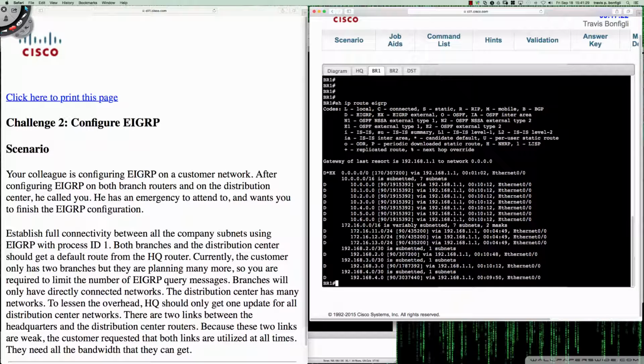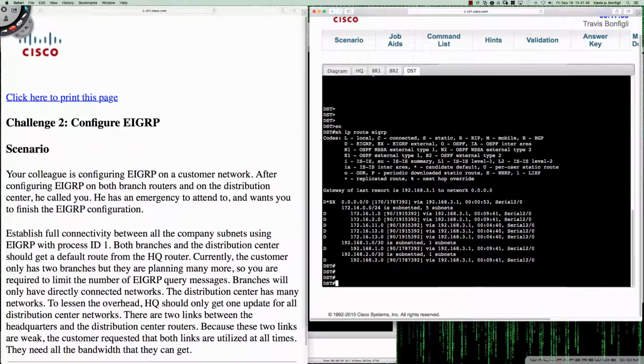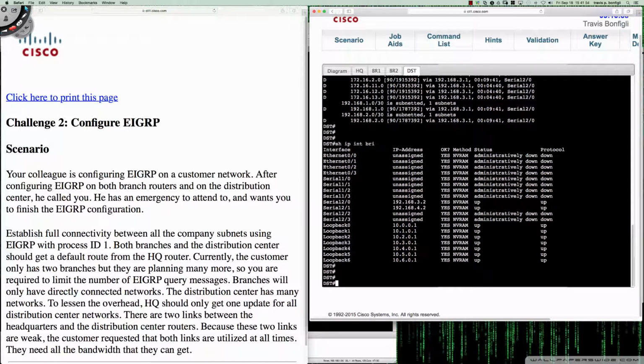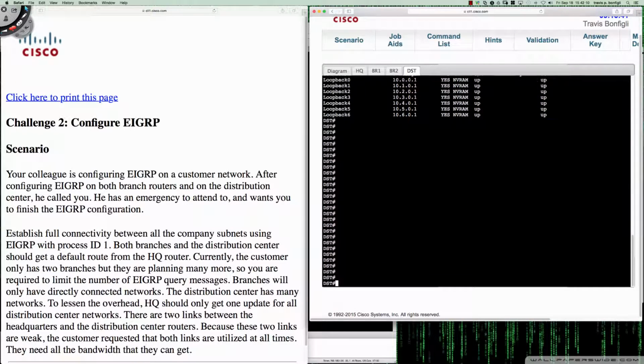Okay, so to lessen the overhead, HQ should only get one update for all distribution center networks. A single update is calling for a summary. So let's get on to that distribution router here, and let's say show ip interface brief. All right, so a single advertisement for all of the routes. Those serials are directly connected, so it has to be talking about those loopback addresses. I'm going to make us some space here at the top because we're going to be doing some summarization.